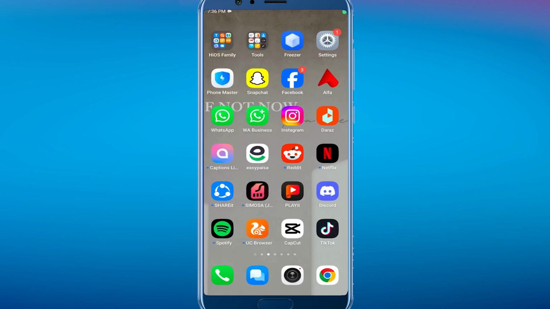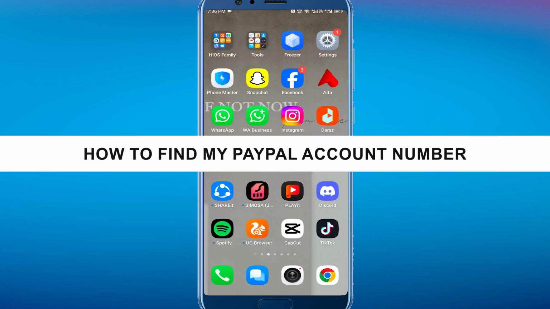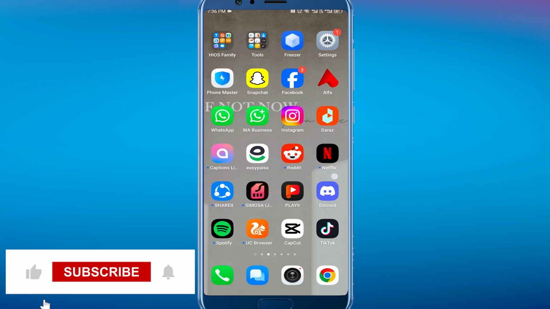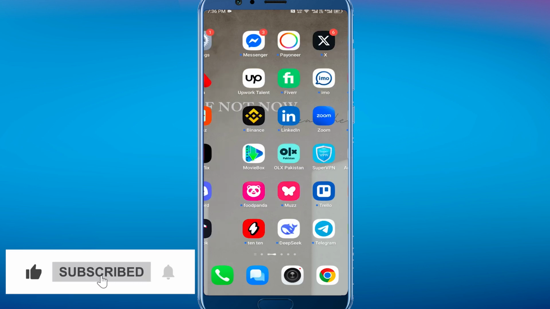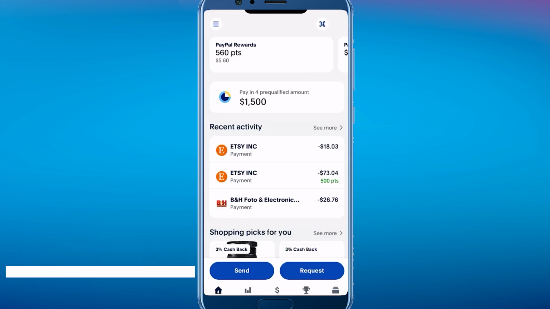In today's video, I'm going to show you how to find your PayPal account number. It's really simple and easy. So first of all, just open up the PayPal application. Now every PayPal account acts sort of like a bank account as well. You have a routing number in addition to an account number.